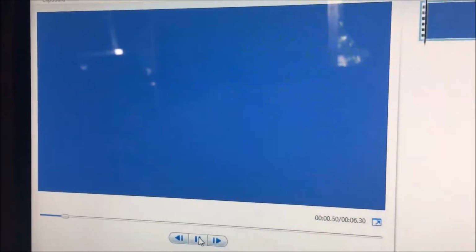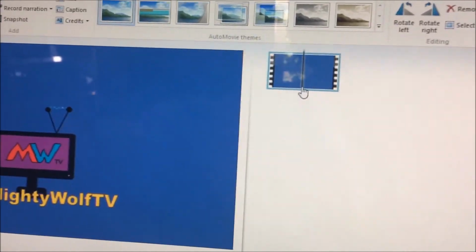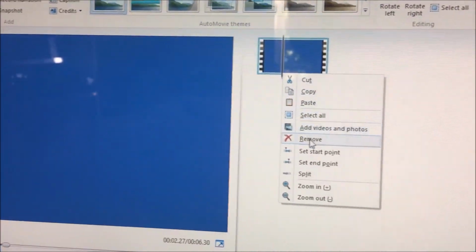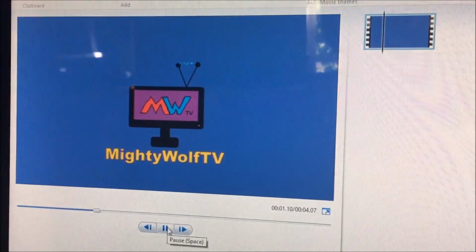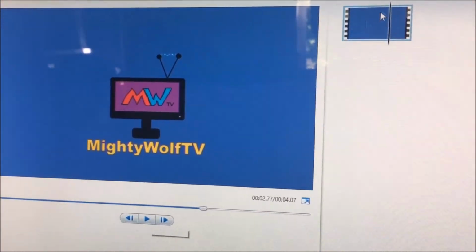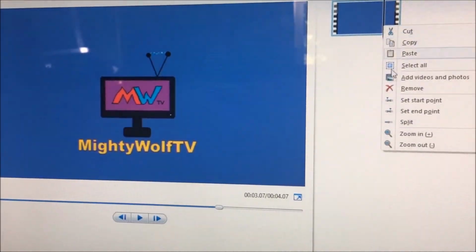You could also, for example, notice how this part takes so long to open. Now if you wanted, you could just do this, set start point, and then if you were to start it, see how much faster that was? You could also set endpoints too.